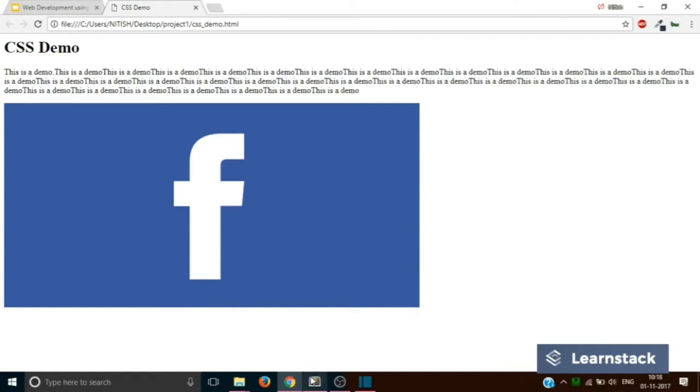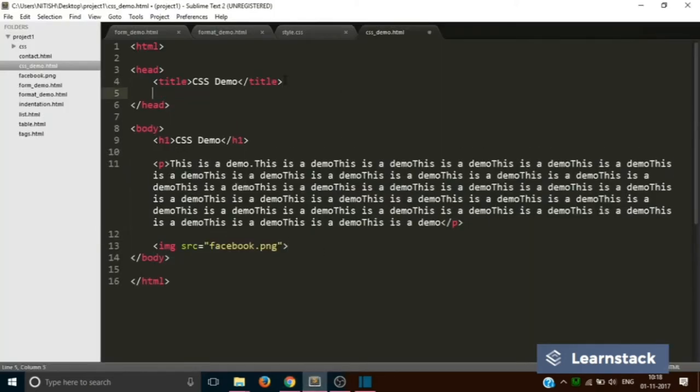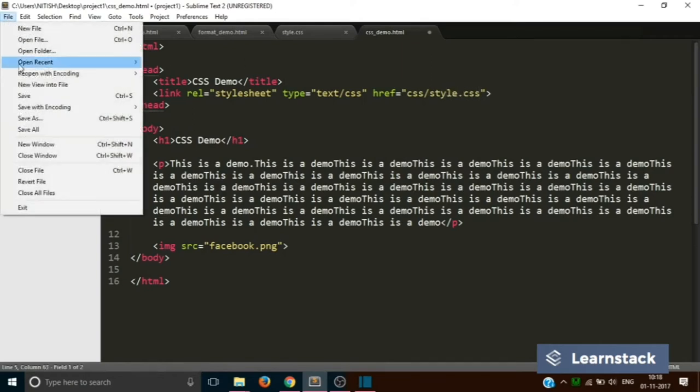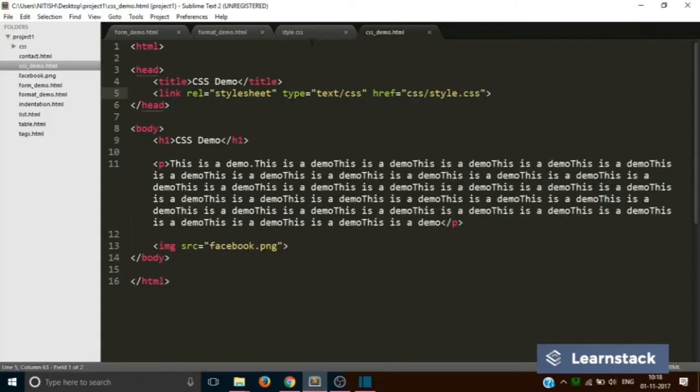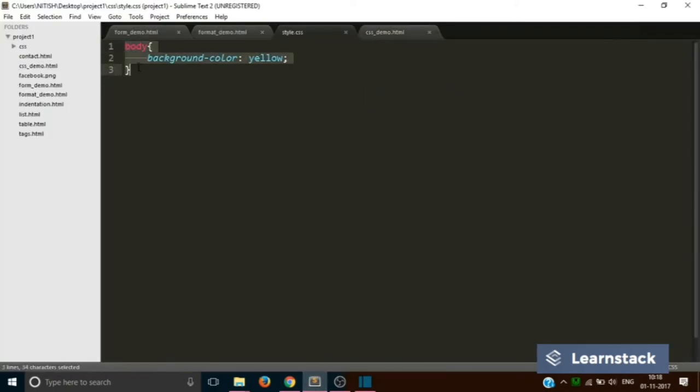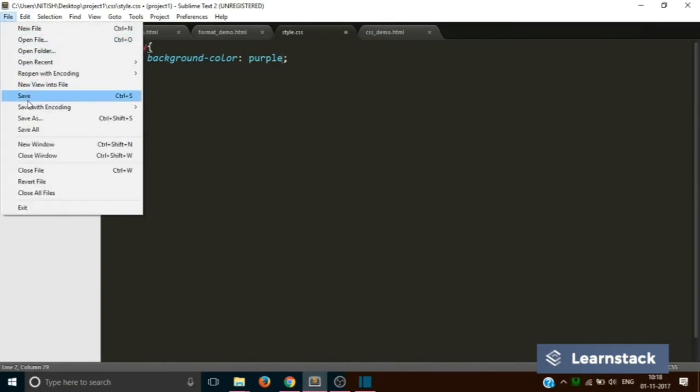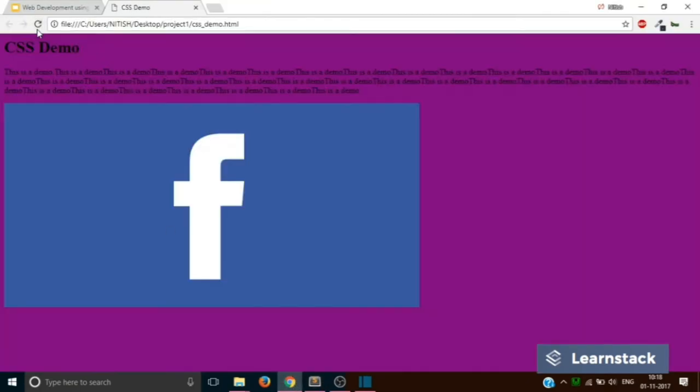So before changing anything, let's add the CSS file to our current page by giving the path of the CSS file, which is css/style.css. Save, reload, and as you can see, now the color is yellow, because if you remember, in the last lecture we have created the background color to be yellow. Let's change it to purple. Save, reload. So now this is how our page looks.